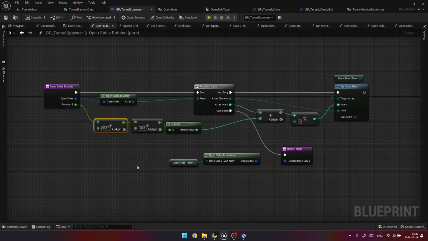Yeah, the easiest way to rotate open sides is to convert them to an array and then shift the array depending on the rotation angle. Then convert the array back to open sides and return it. But first, let's see how we calculate the shift.